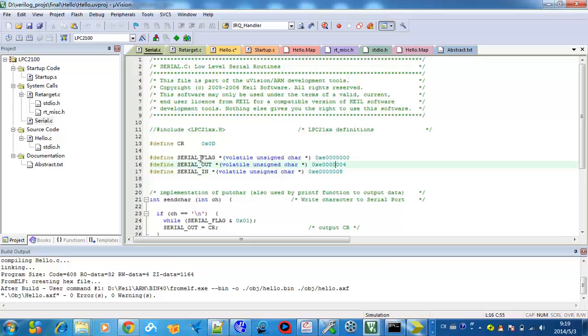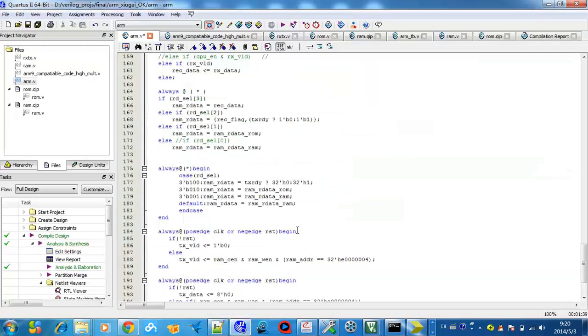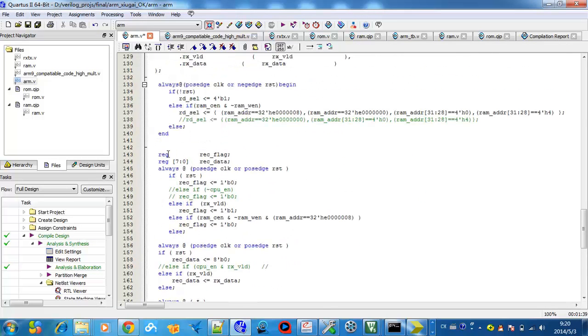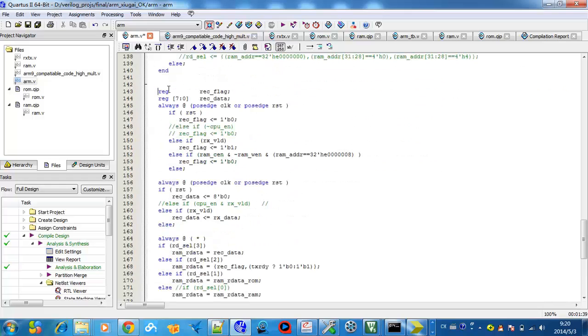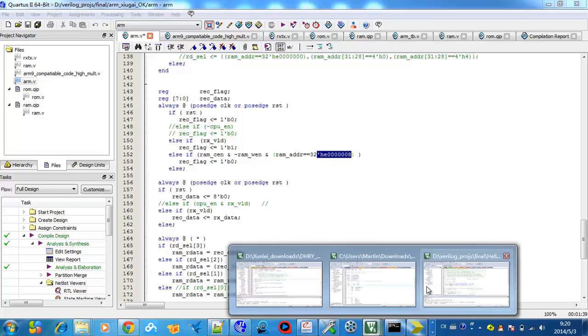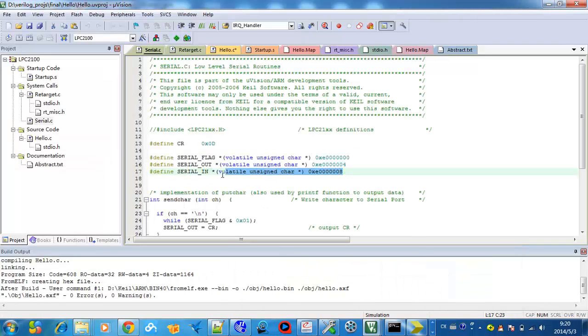Serial.c contains all the serial port routines, and as you can see here, there are mappings of different addresses for serial input, serial output, and also the serial flag. And if we get back to arm.v, there is a place for receiving the information, which is basically for serial in, and the address is exactly identical to what you can see for serial input. And the serial output is 4.